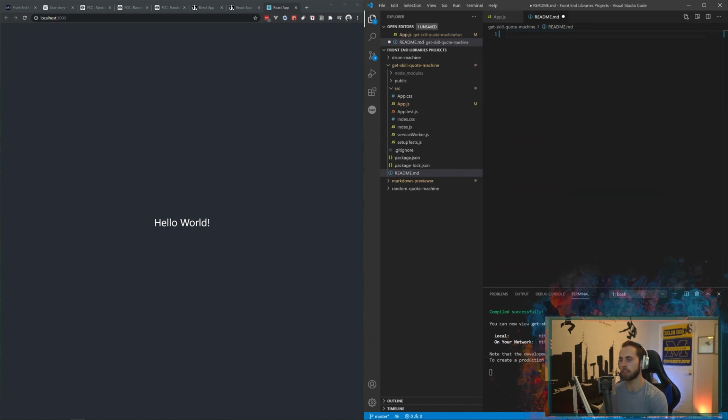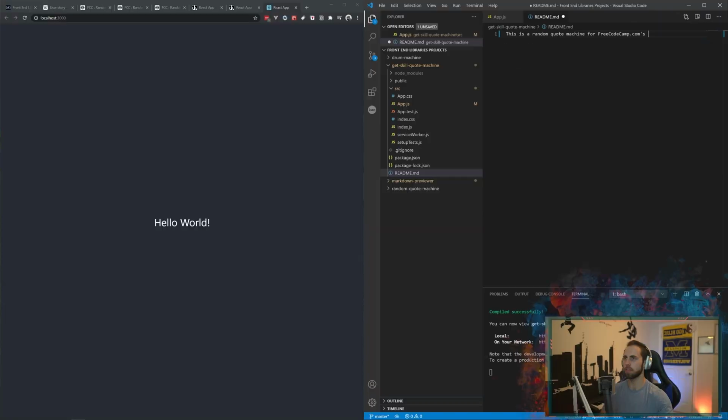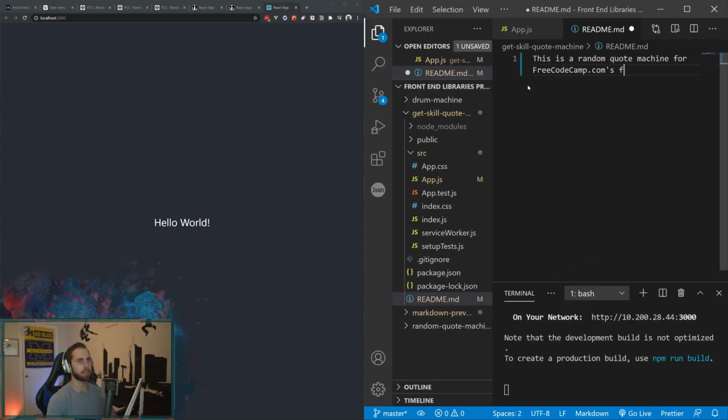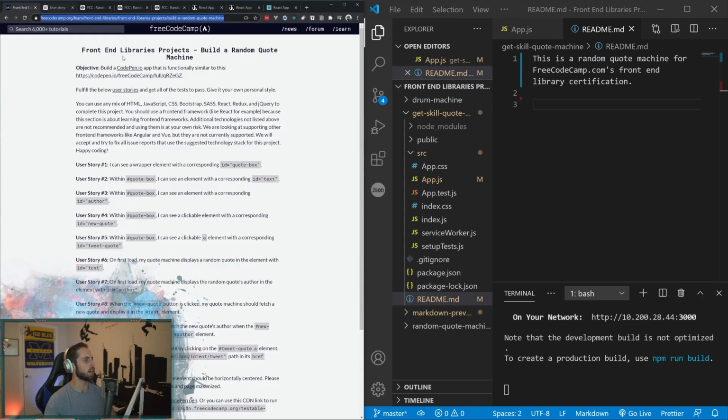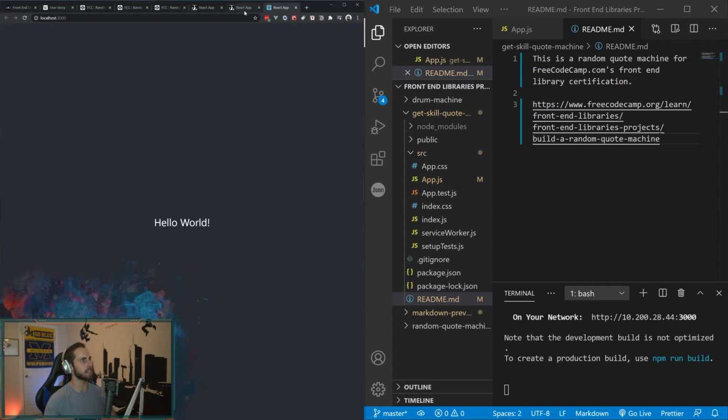I always like starting off with changing the README, and we're going to say this is a random quote machine for FreeCodeCamp.com's front end library certification. Let me go ahead and make this a little bit bigger. And we're going to just paste in our little link right there. And there we go. Now we can save that. That's exactly what we need to know. Cool. So we've got the README all taken care of.